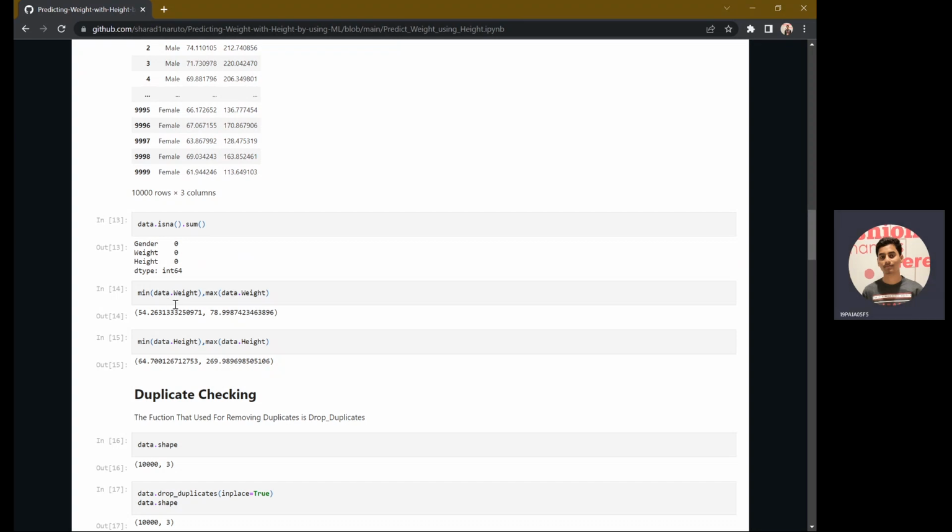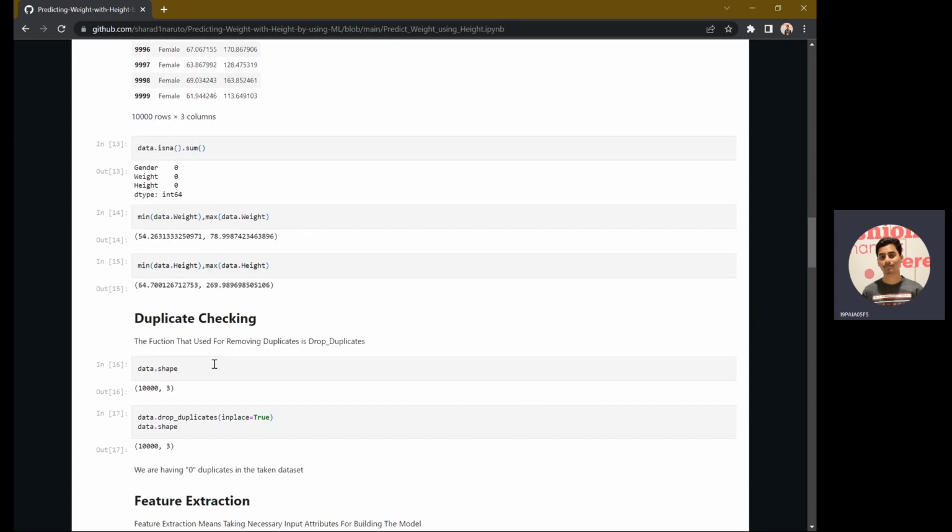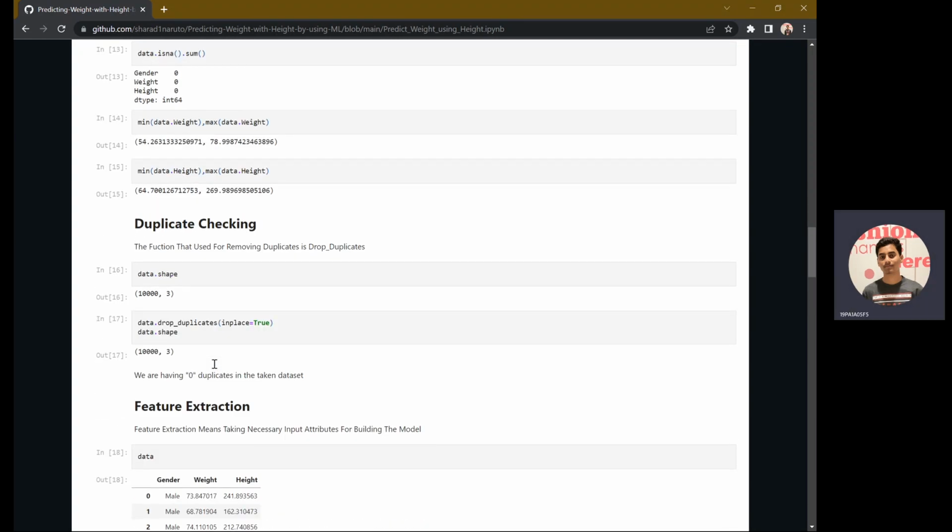The next one is finding the minimum and maximum. Weight is a column, and the minimum of weight returns 54 and the maximum is 78. In height, the minimum returns 64 and the maximum is 269. The next one is we need to check whether there are duplicates or not. Duplicate checking: the function that we use for removing duplicates is drop_duplicates. First we need to check the shape of the dataset that we have taken. It is 10,000 comma 3.